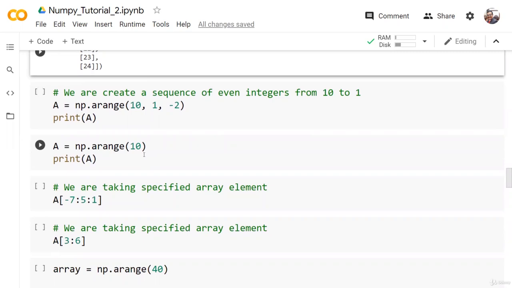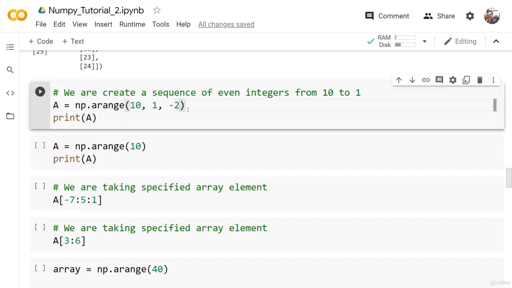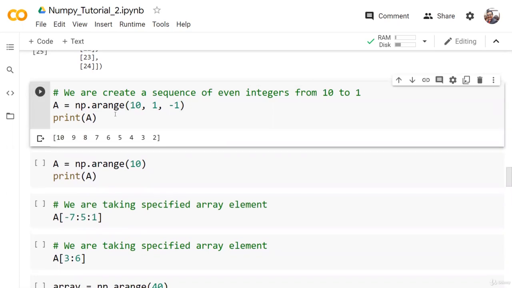I can create the sequence on the negative side also. Let's take it as first -1, so you will understand. It starts from 10, 9, 8, and so on up to n minus 1, n plus 1 it is going to go. And when you write here -2, it is actually skipping one value.